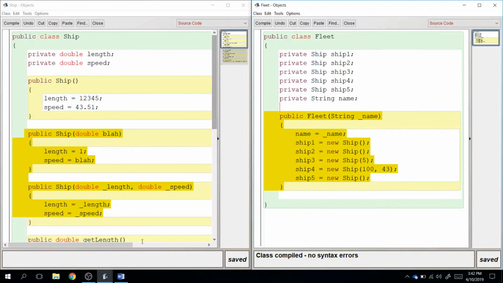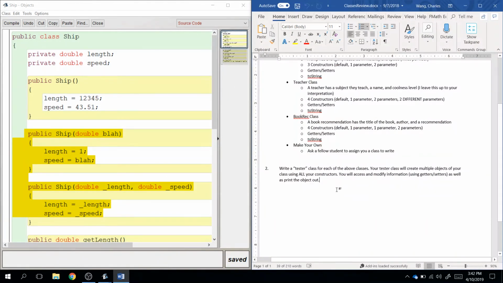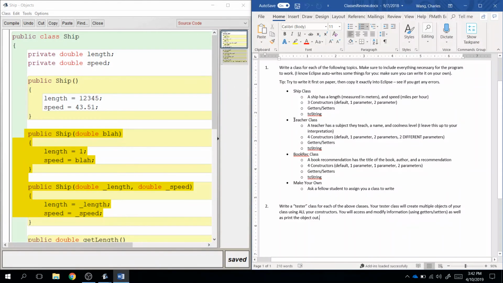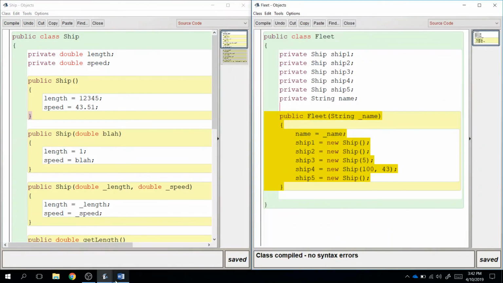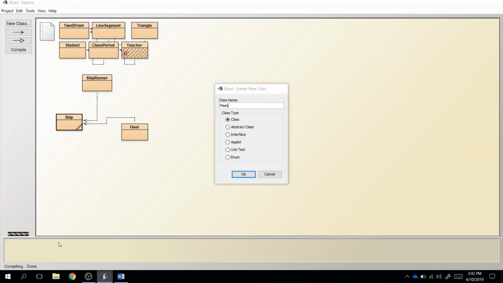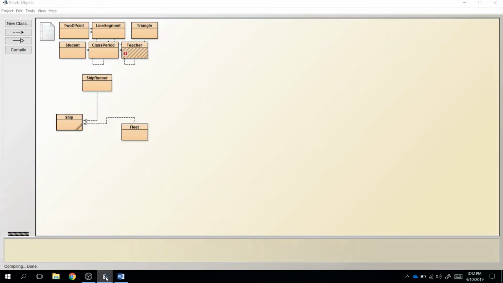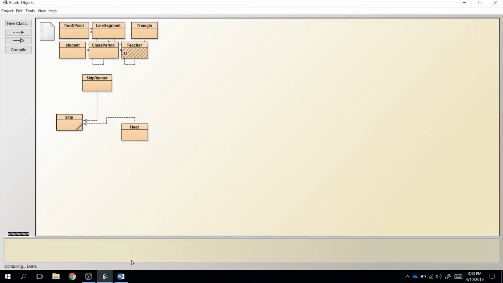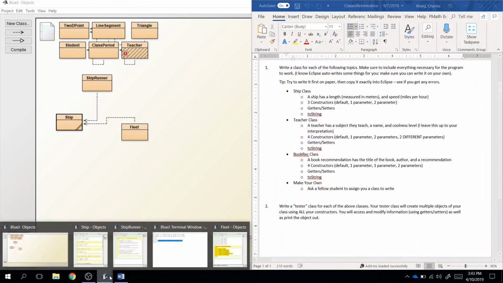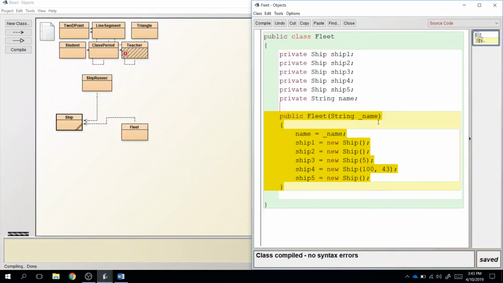Awesome. I hope this is a good start to your review. Now for the other ones, the teacher class, the book rec class, very similar. Alright, so I added on a little bit more with the fleet class, but if you do the ship and ship runner for essentially the teacher and book rec, then you should be good to go. But this is definitely nice to know for the ship class or the fleet class.